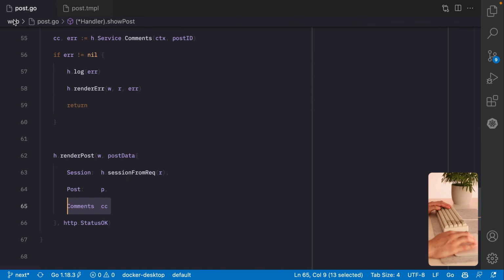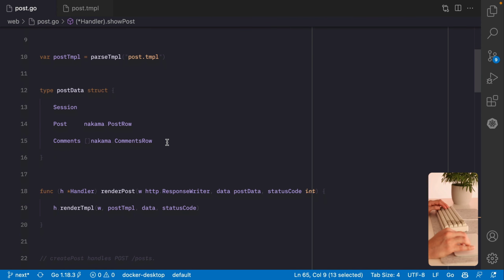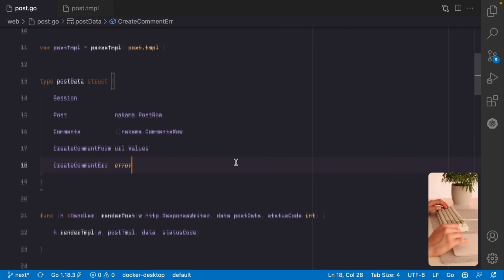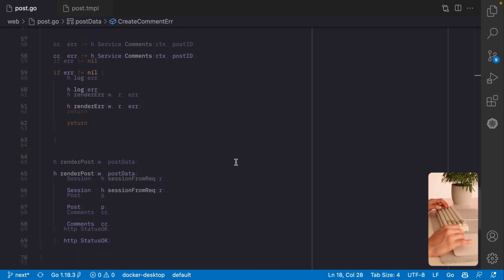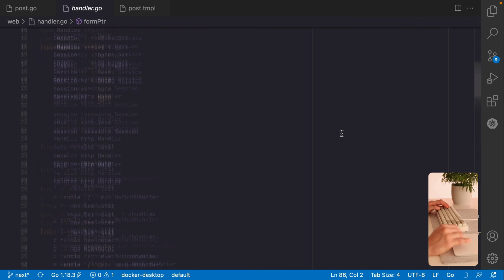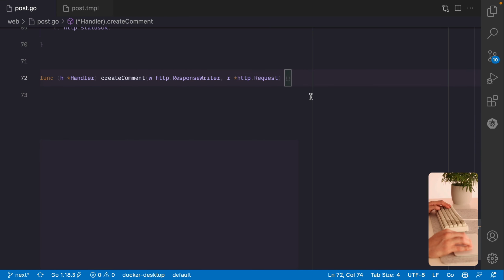Now let's go back to the post handler, and in the post data, we're gonna need those variables. There we go. So let's add a new handler to create the comment. And let's register it in the routes. There we go. So a post request to /comments is gonna call our create comment handler. This one.